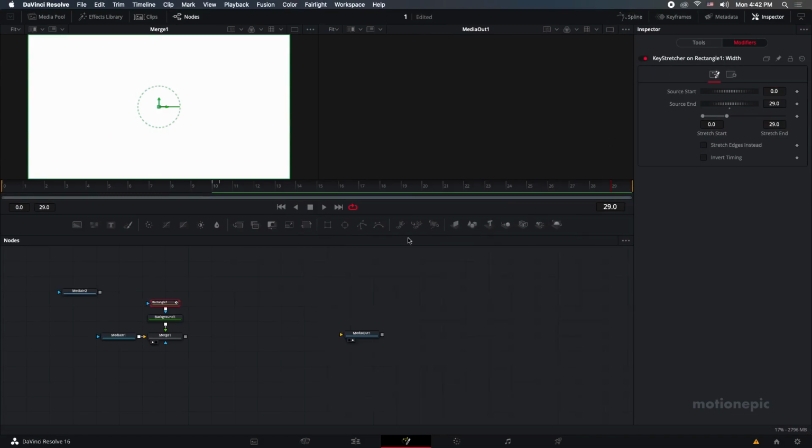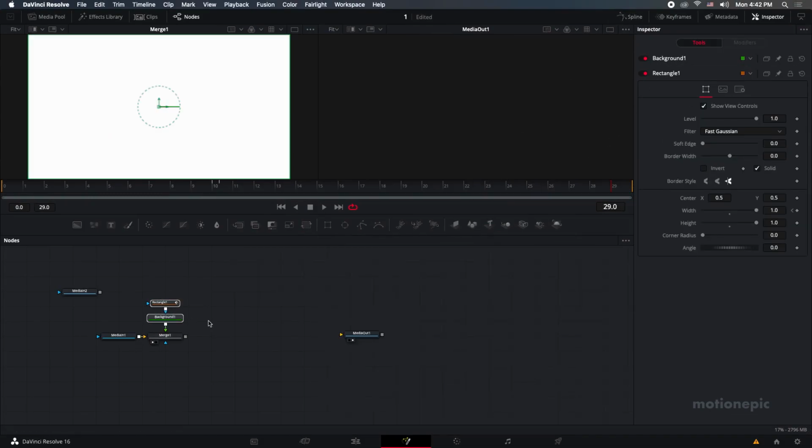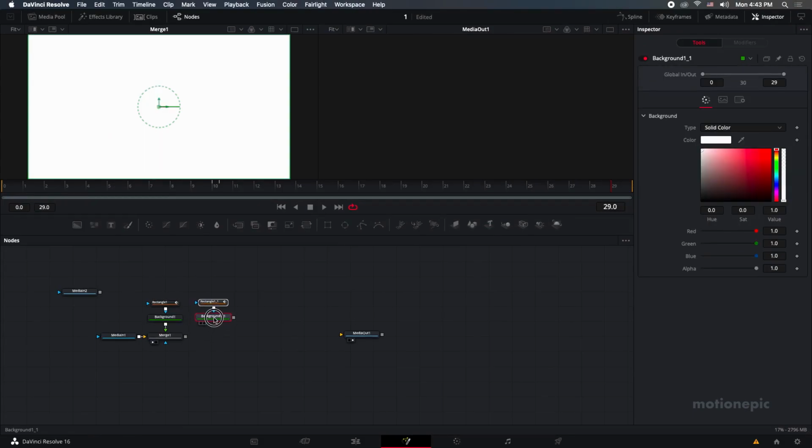You can exit out of the spline. Then all we have to do is copy and create another wipe transition with a different color. So select the background and change its color to something else.